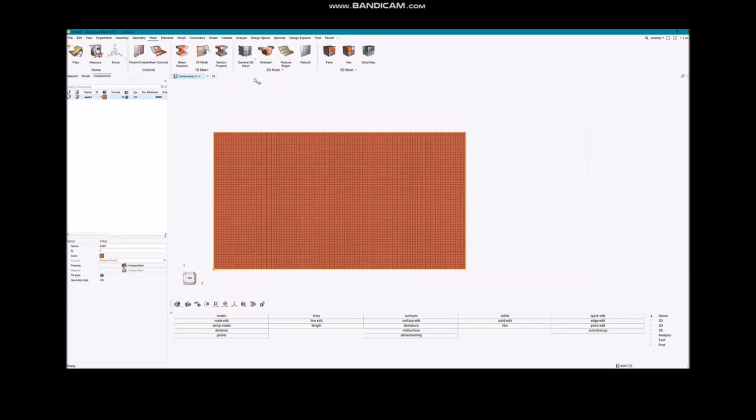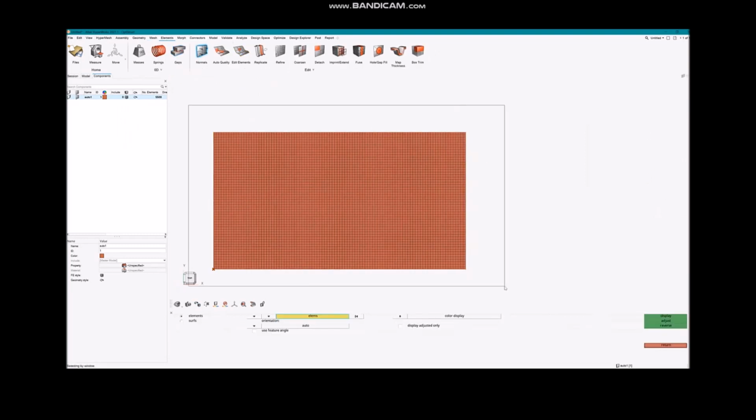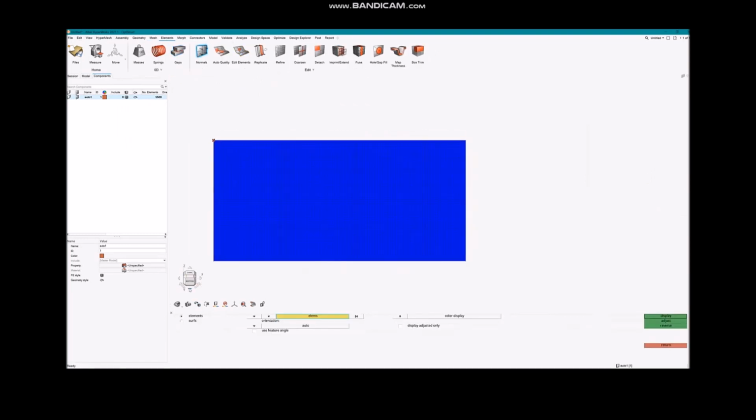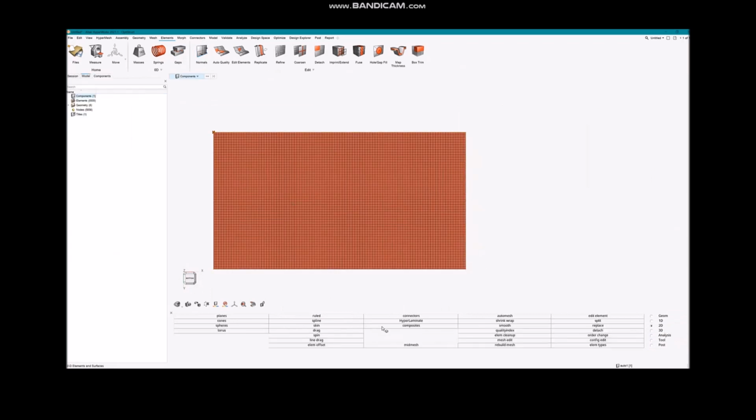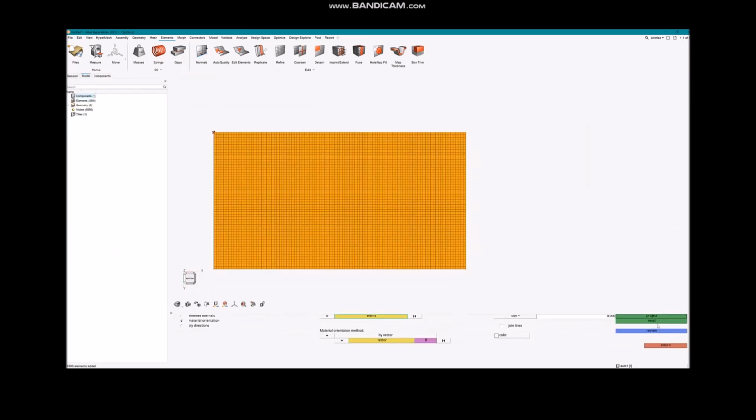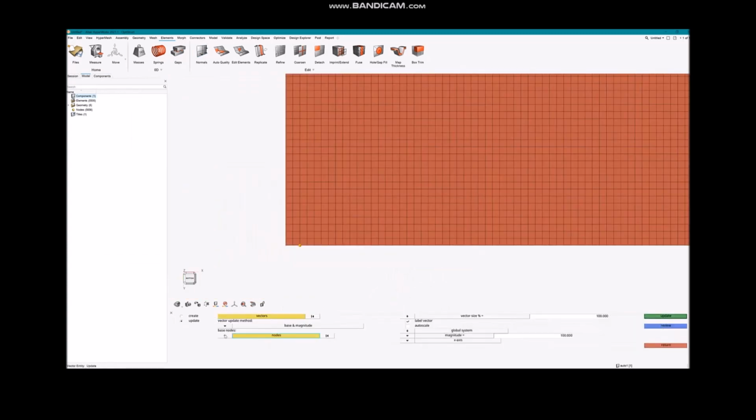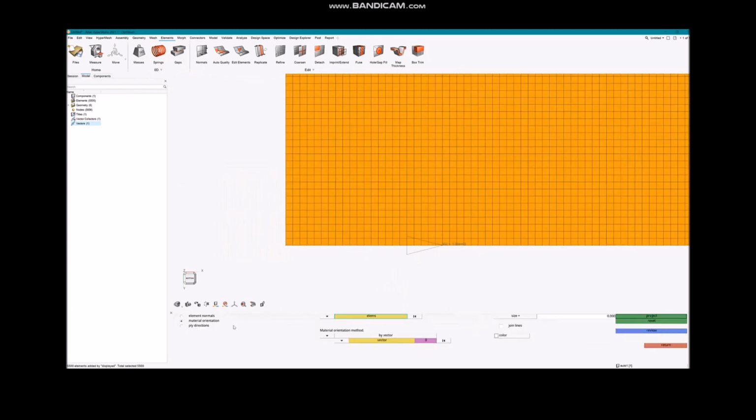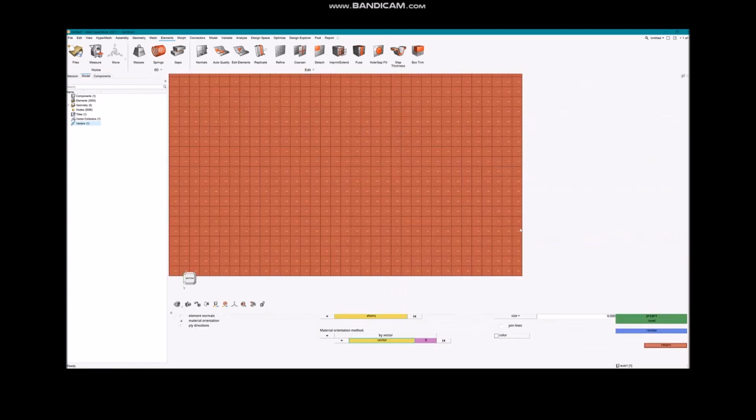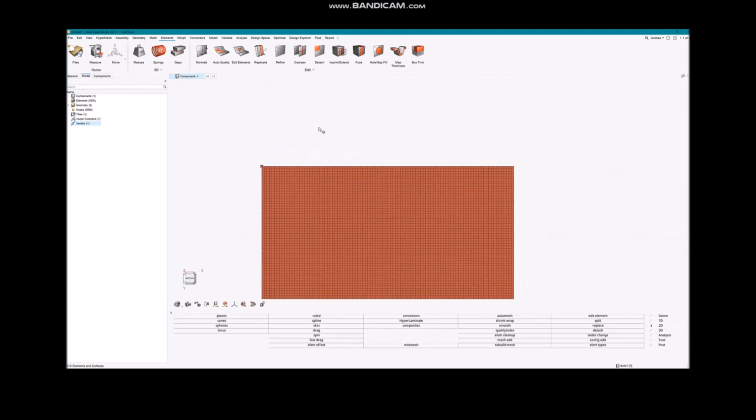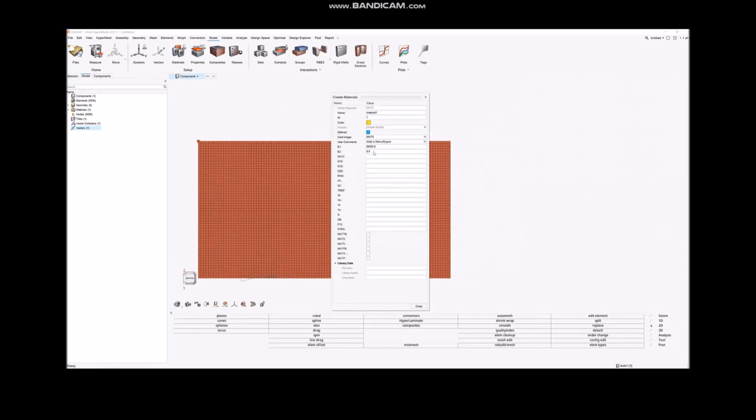Then you need to check the element normals, if they are all showing in the same direction, and also the material orientation, which is very important, so that all the elements look in the same direction. If that's not the case, you can adjust it by a vector, which you then project to the elements, so that all the elements look in the same direction.